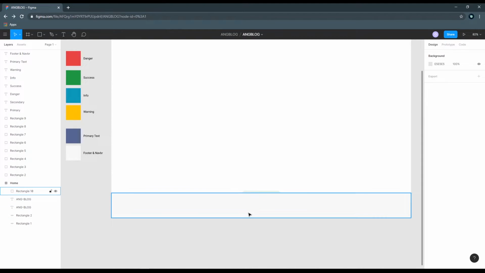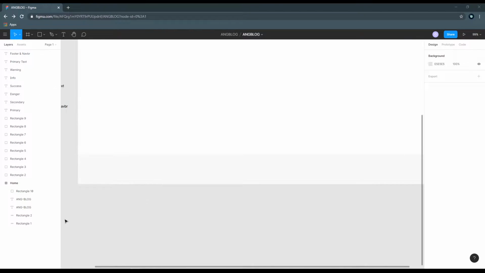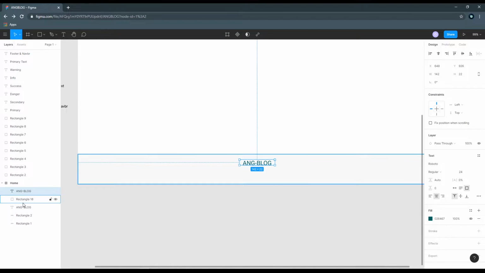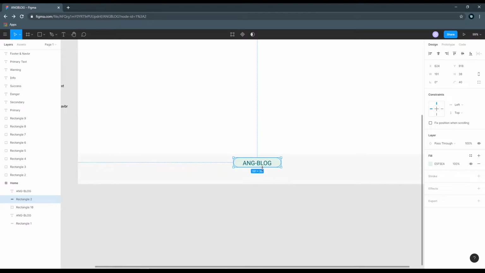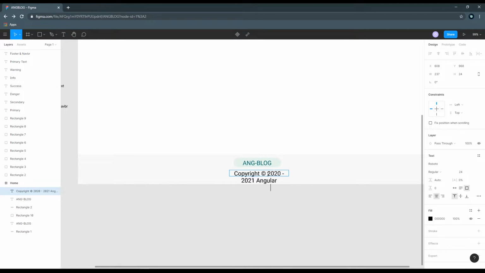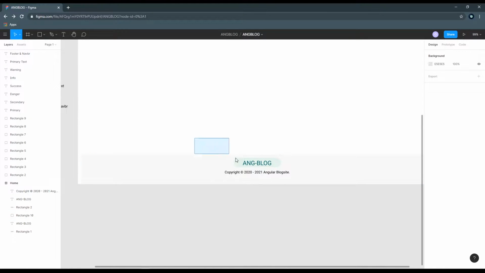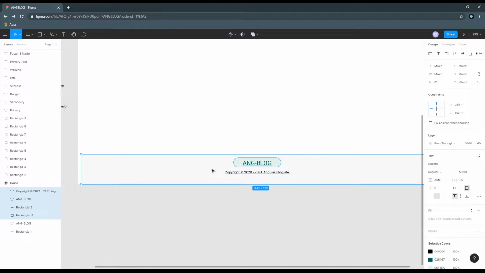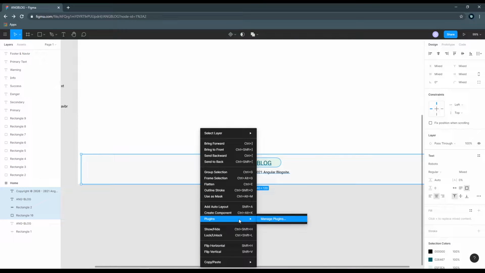Now actually we can't see the logo, it is located under this rectangle. So we can see this in the layers tab, this logo is under this rectangle. So move it to the top of the rectangle, now we can see the logo. Add this copyright text under this footer logo and make it center. Now select all this footer area and make it a group. To do that, press Ctrl or Command with G or right click and select group.